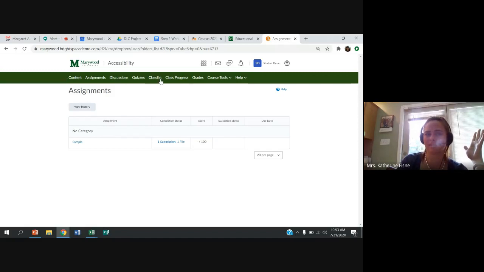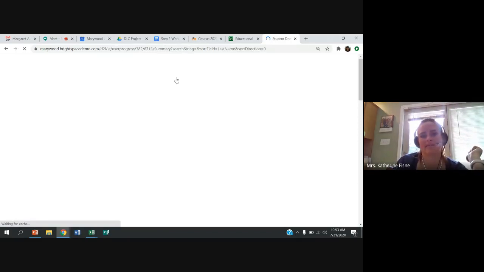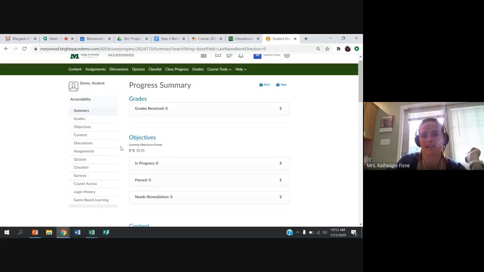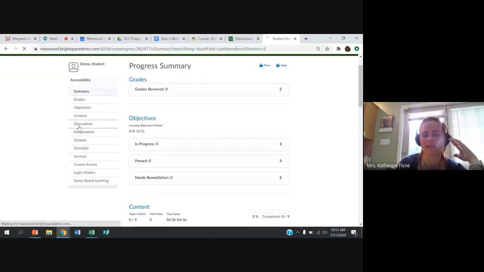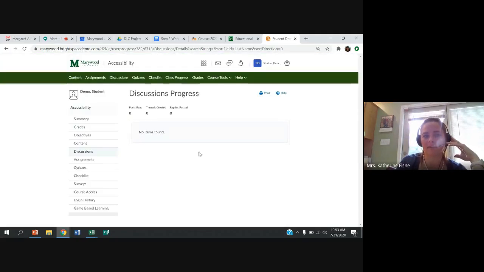But the student does have a class progress button. When they click on it, they can see this same overview page. So this is just a summary of everything, but they could also click into themselves and see how am I doing on my discussions? How am I doing on my quizzes? So they will be able to see everything about themselves.